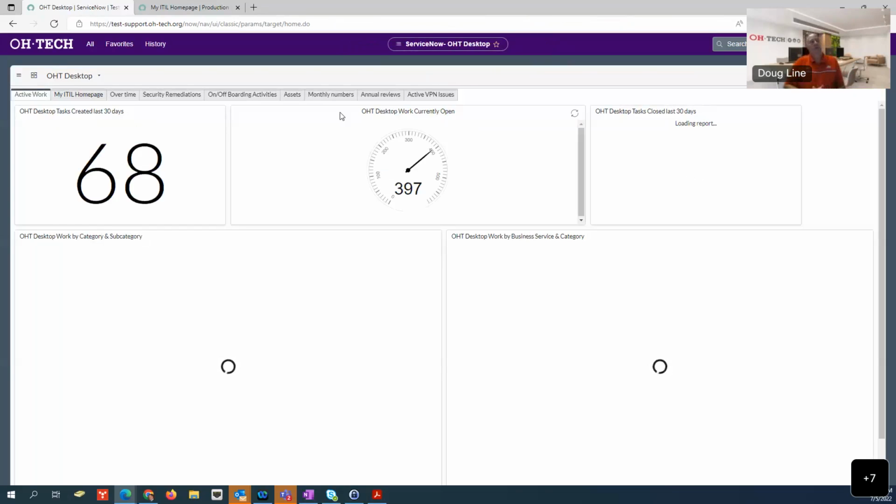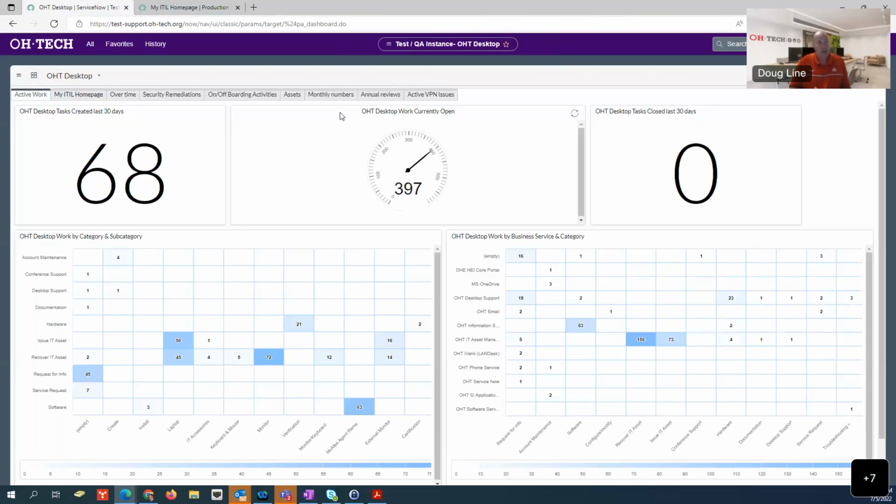So, does anyone have any questions about dashboards, how to manage them?